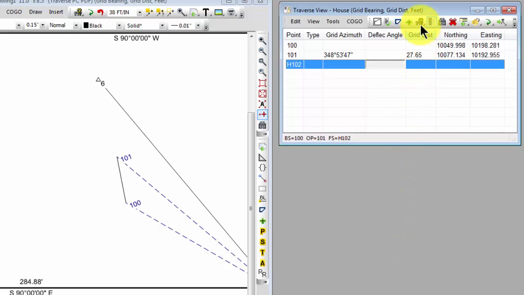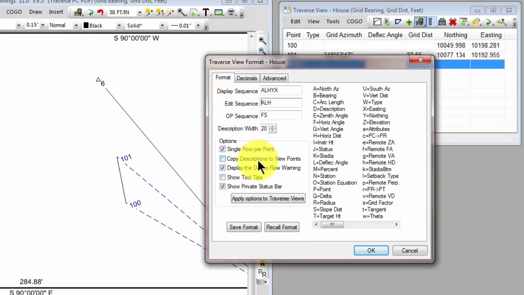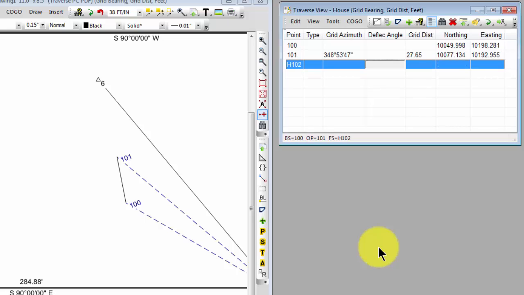I'm also going to come back into my traverse view format and say I don't need to include azimuth in the edit sequence because I've already established the orientation from points 100 and 101. So it's just going to make it a little easier for me to enter the data as I go here if I turn that off.